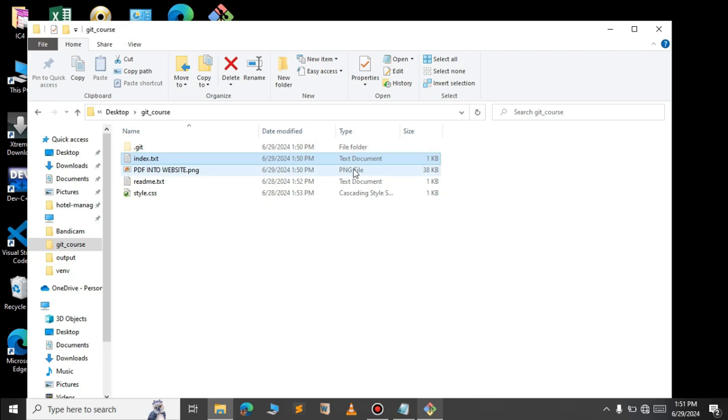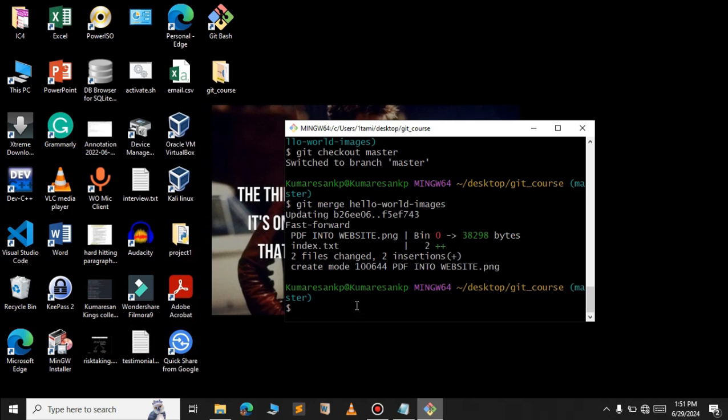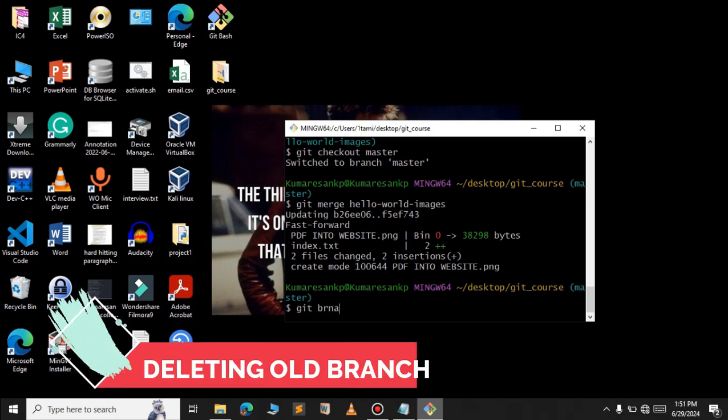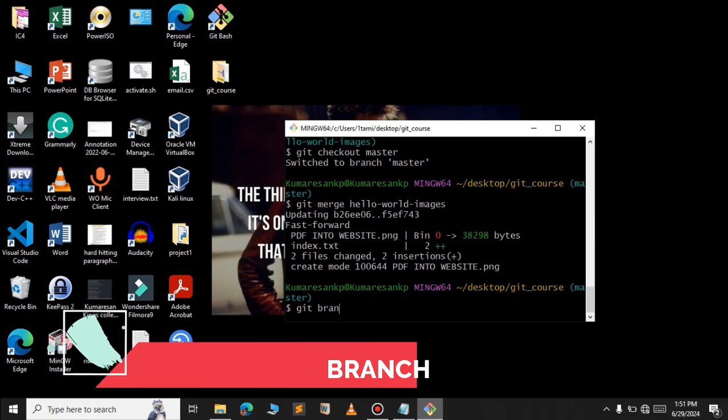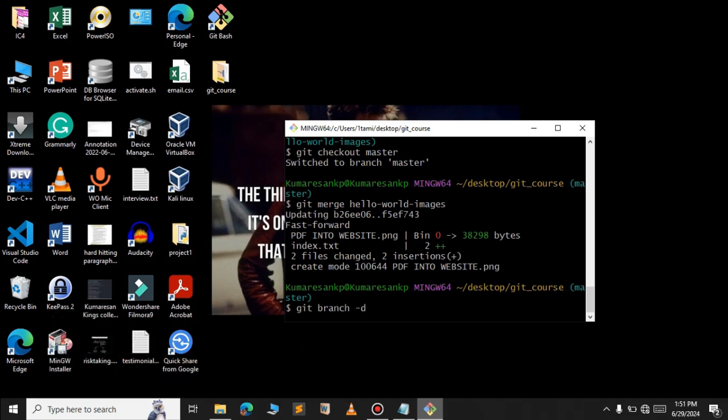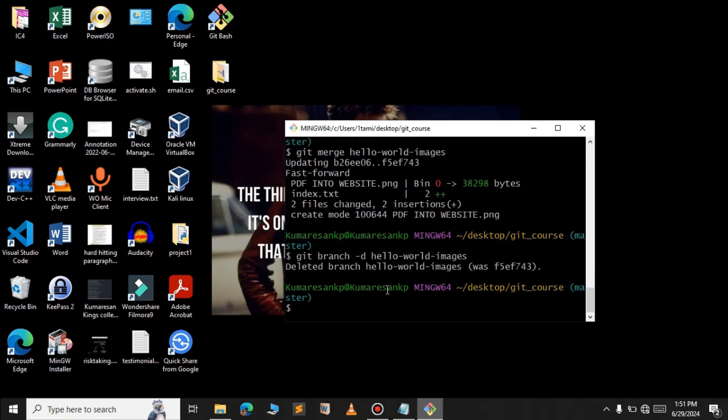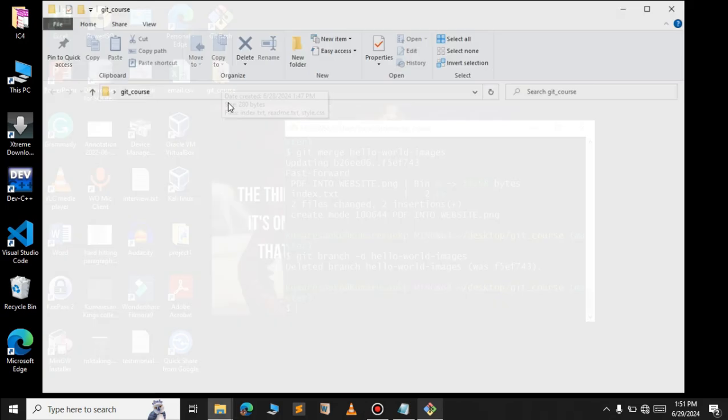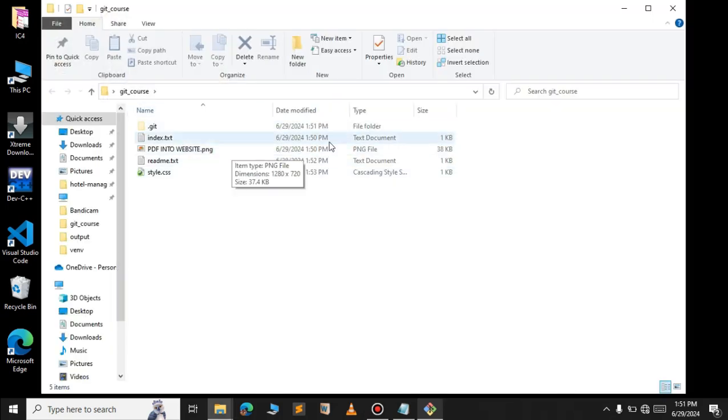Now we are done with the hello world images, we can successfully delete the branch. To delete the branch, git branch -d, and the name of the branch is hello world images. So we deleted our branch. If you open our git course, you can see that we got our latest version of the project.